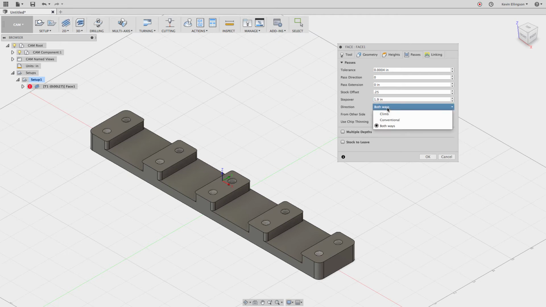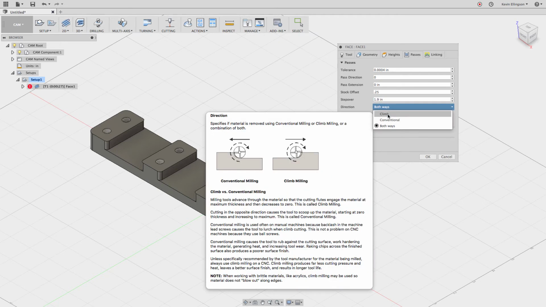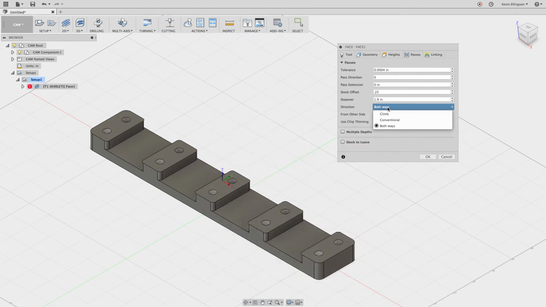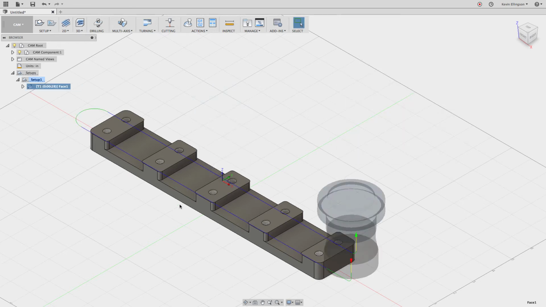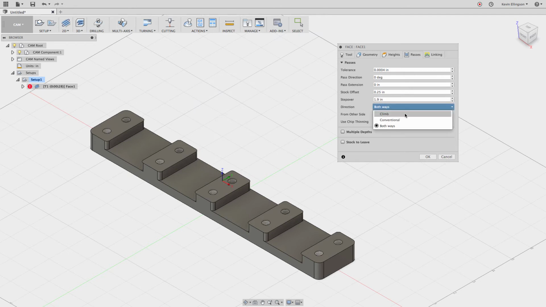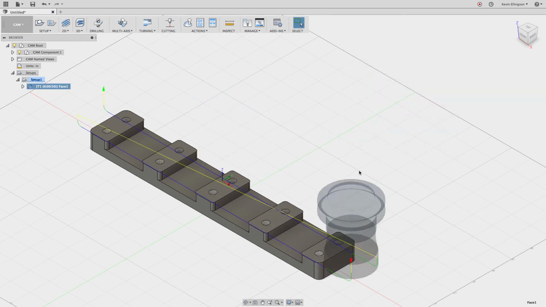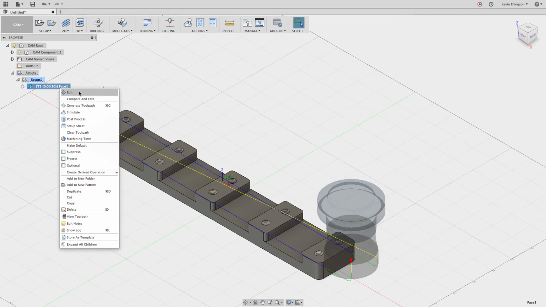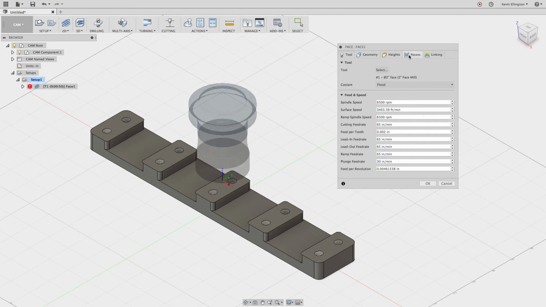The direction type. Currently it's set to go both ways. We can also change it to climb or conventional cut, and we'll take a look at the differences. Actually, why don't we just go ahead and click OK right now to accept that. So in both ways, it's going to make one pass across, do a turn, make another pass across. If I were to edit that and go back to the passes and tell it I only want a climb cut or conventional cut, you'll see that it makes the pass, retracts, goes back to the beginning, and makes the second pass across. So that's a way we can make it only climb cut or conventional cut. Usually climb cutting is the preferred method there.